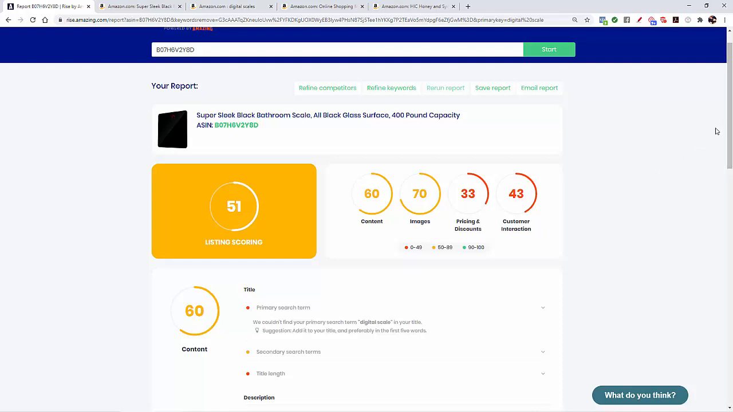So in order to get more traffic almost immediately with this product, I would put digital scale in your title. And as we know from inside of Amazing, I would try to put that somewhere in the first 5 words of your title. So in this instance, it could be super sleek, black digital scale. That one change right there will get this product to rank higher and get more traffic.